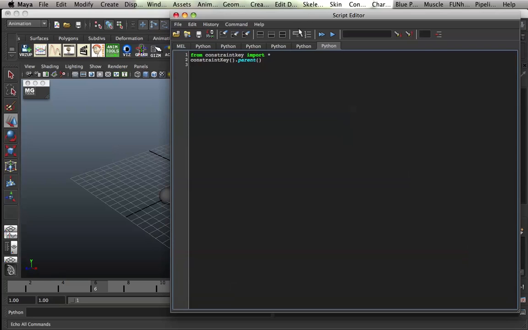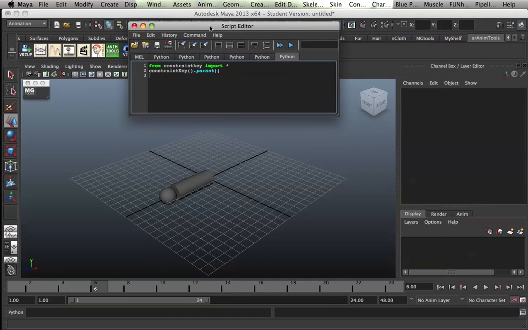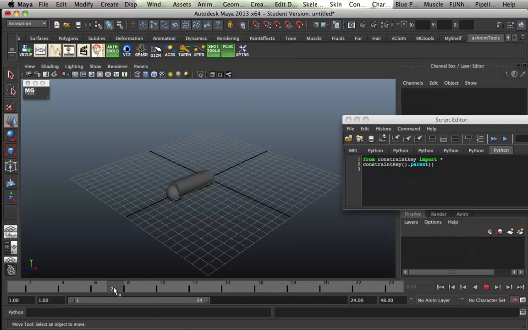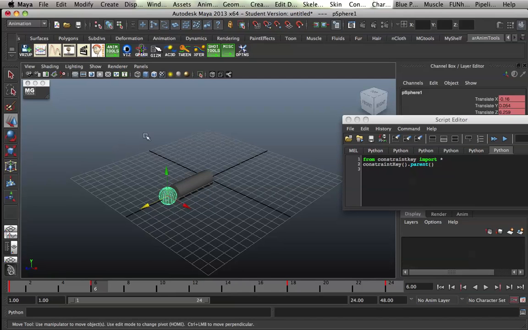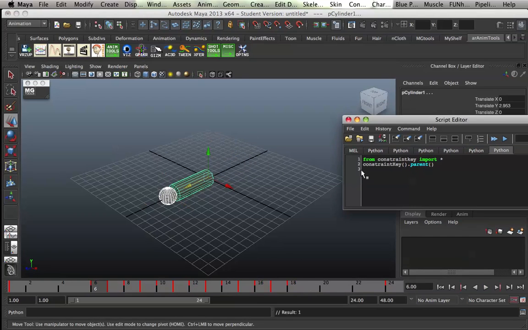If I shrink this god awful huge window, there we go. Then I find the frame that I want, select the ball, select the object that I want it to constrain to, and then shift select the area that I want to constrain in, and then run the script. What happens now is the ball comes along and goes that way, no different than if it was actually constrained.